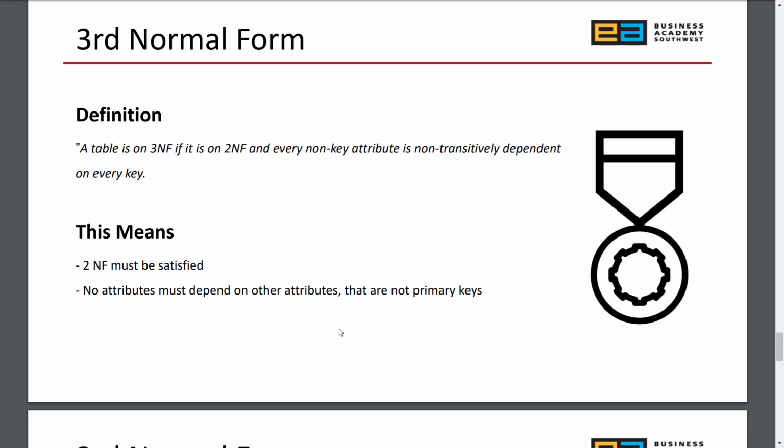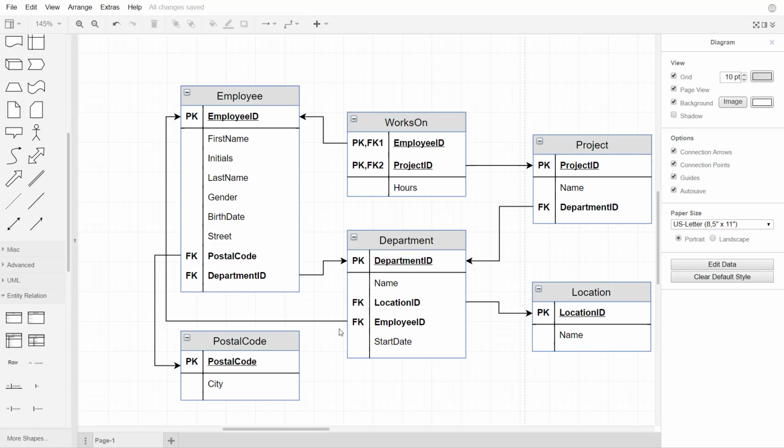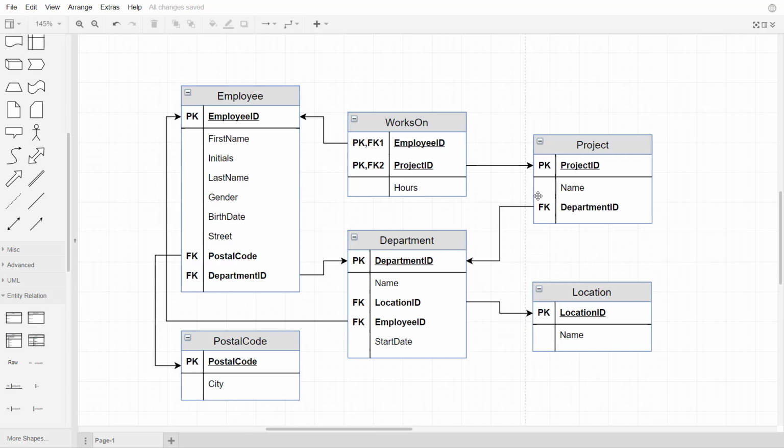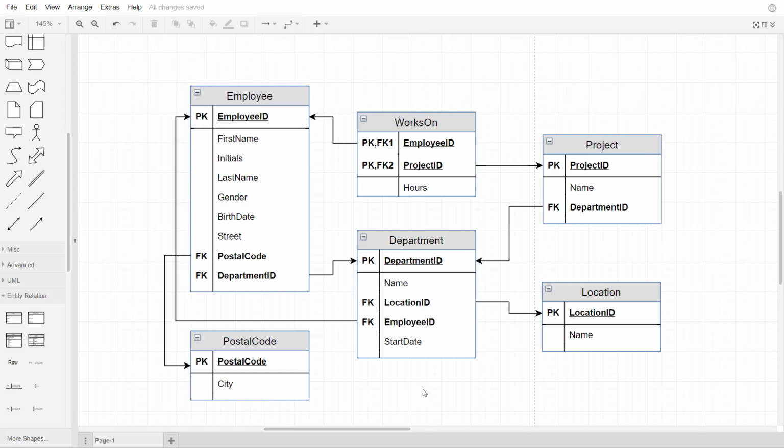We have normalized our table to the third normal form, and this will ensure that our database is optimized to a certain level.